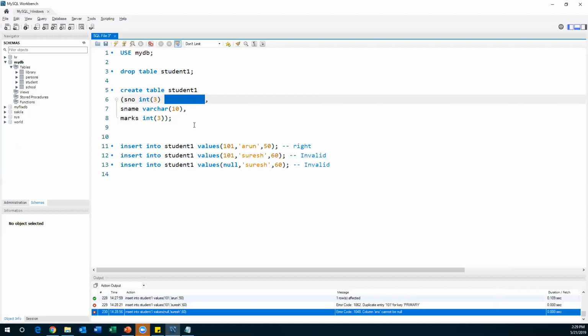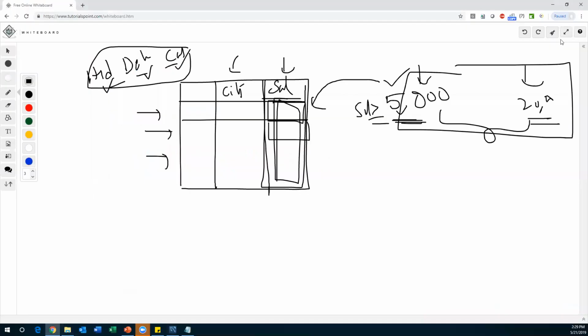So the primary key is the most important constraint. If you want to establish a relationship from one table to another table, we must specify at least one column as a primary key. Sometimes we can also apply a primary key on a combination of two columns. That is called a composite key. Let me show you a simple example here.